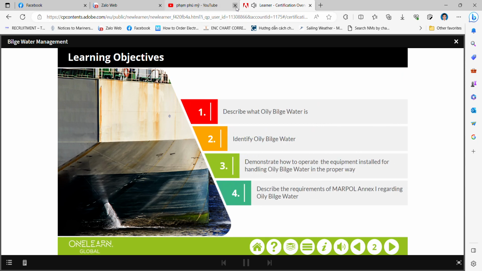Learning objectives. By the end of this course, you should be able to describe what oily bilge water is, identify oily bilge water, demonstrate how to operate the equipment installed for handling oily bilge water in the proper way, and describe the requirements of MARPOL Annex 1 regarding oily bilge water.